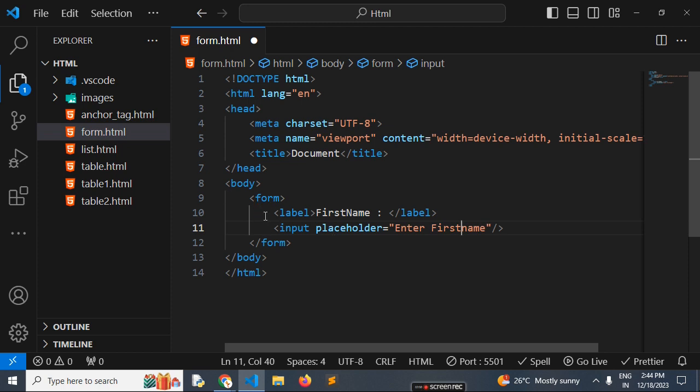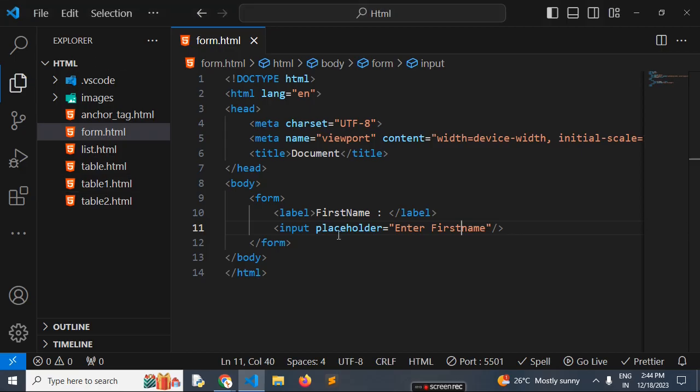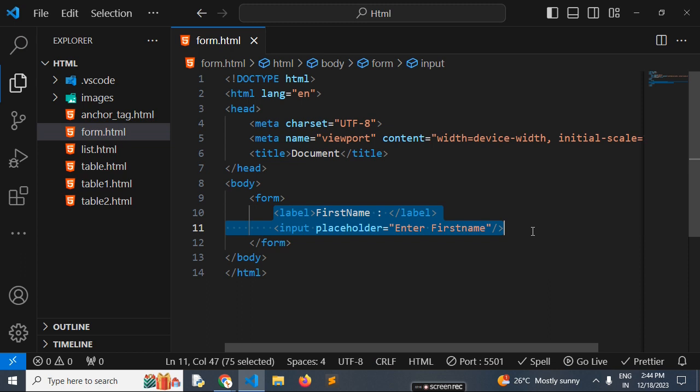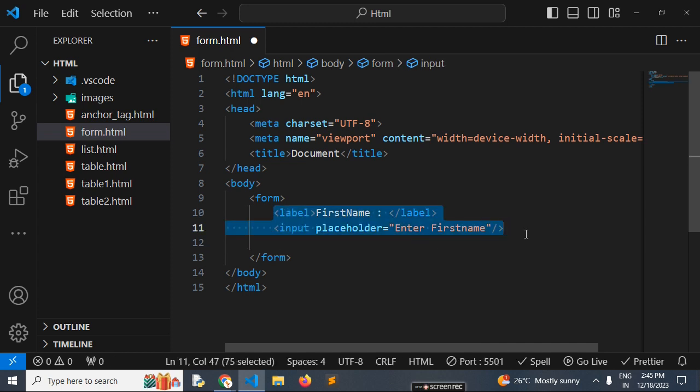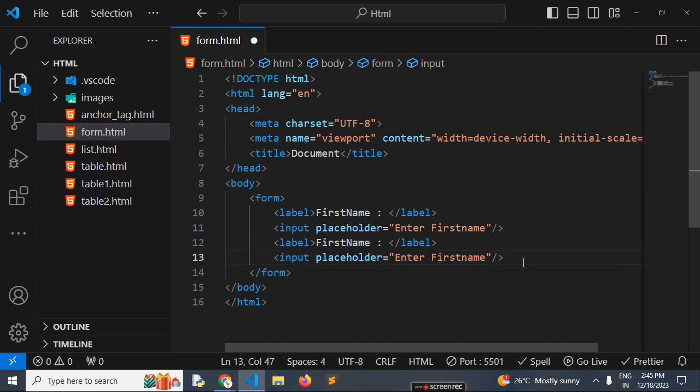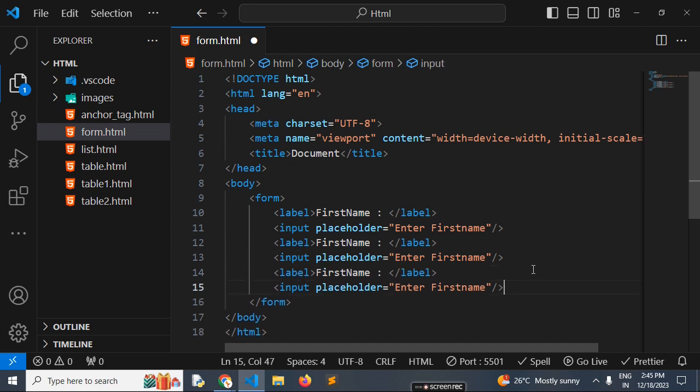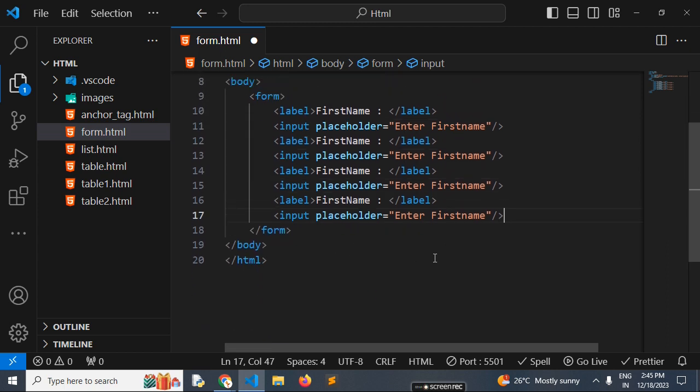Then we can copy this line, Control C. I want to copy one more. Suppose I want to add first name, last name, email ID, and password. We need to add four input text boxes.